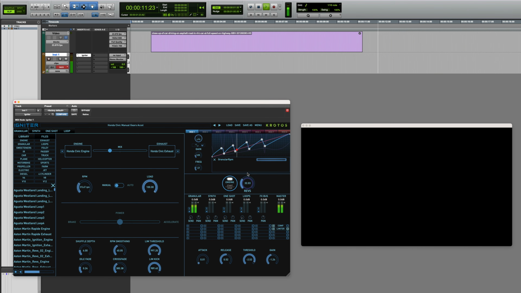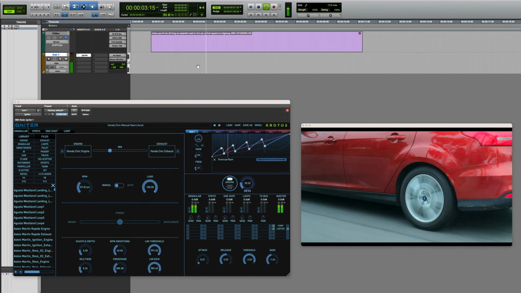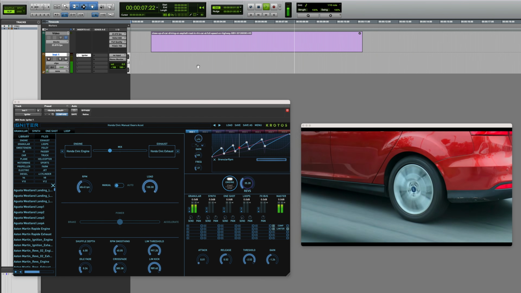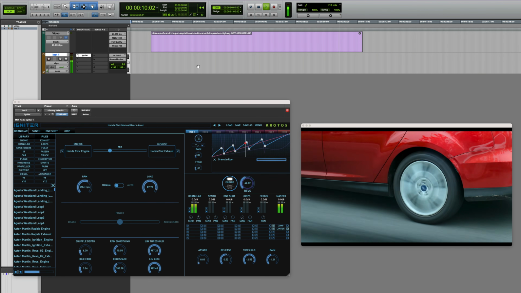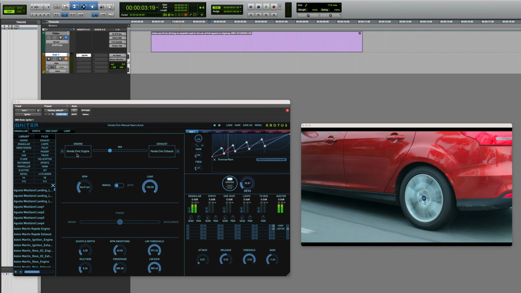And of course, if I wanted it to decelerate, I could take it down like this. Okay, great, let's watch that back. And I just want to make one quick tweak to that. I'm going to change the perspective of the engine from engine to closer to the exhaust, I think. Let's give that a go.